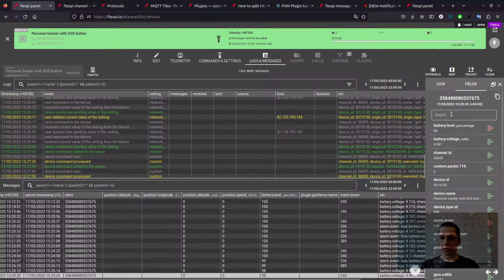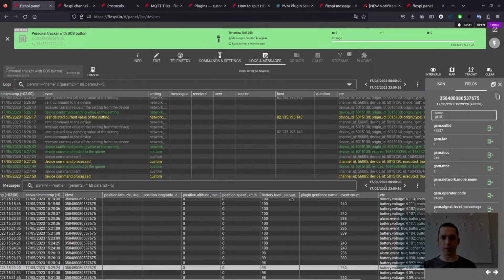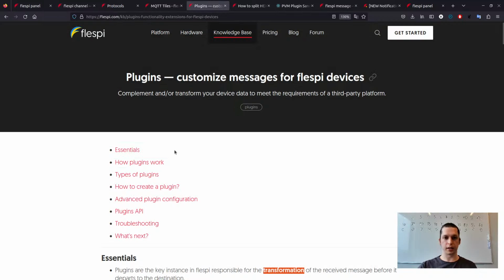I noticed that in my message, which I can filter right here, I have GSM parameters like channel ID, location area code, mobile country code, and mobile network code, which is quite enough to determine my location based on some location-based service for GSM data. And this is exactly what I'm going to do. This can be done using plugins.